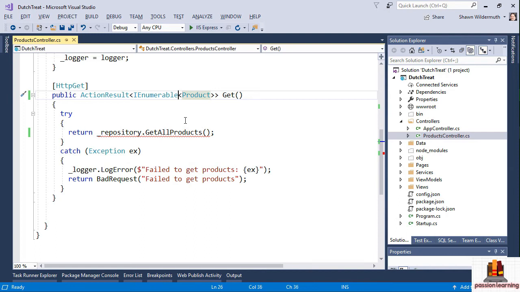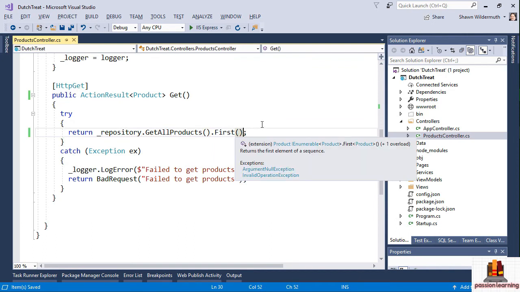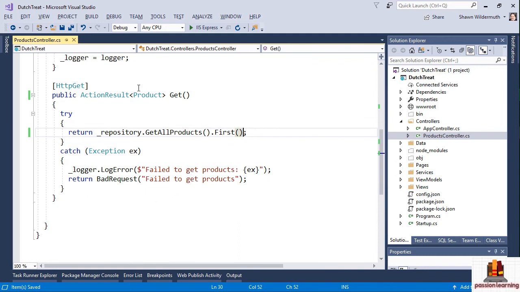If we change our result type here to just a product, and we tell it to just return our first product, which is this call is going to return just a single product. This works. This would normally be perfect. This reads really like what it's supposed to do. We're going to return some real data, and if something goes bad, we can still use those bad requests. And that works for any concrete types.